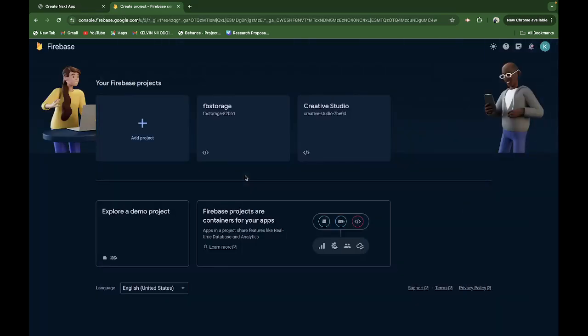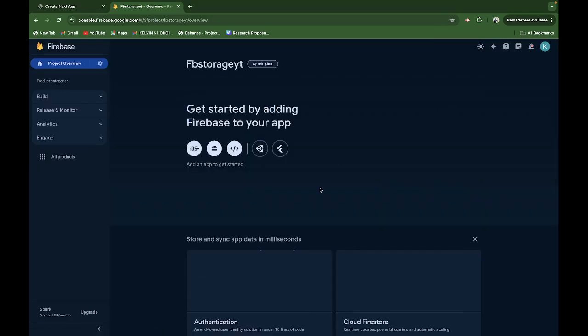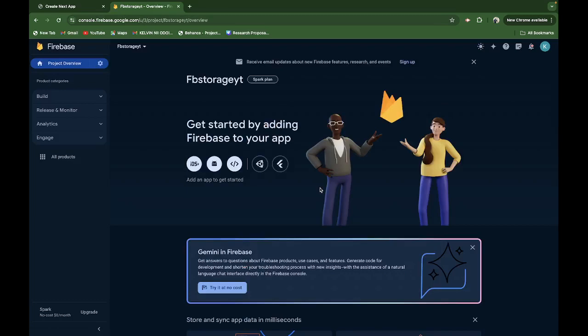Okay, so it's done. The project has now been built. So that's, as you can see, FB storage YT, FB storage YT.